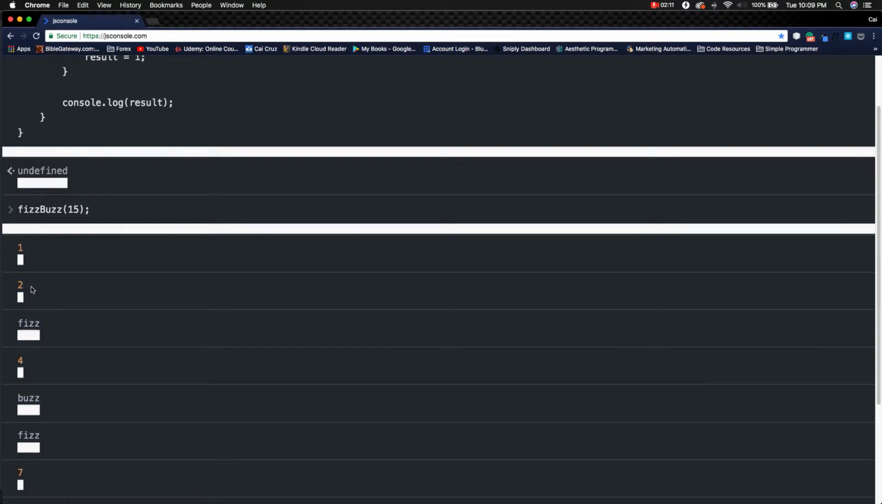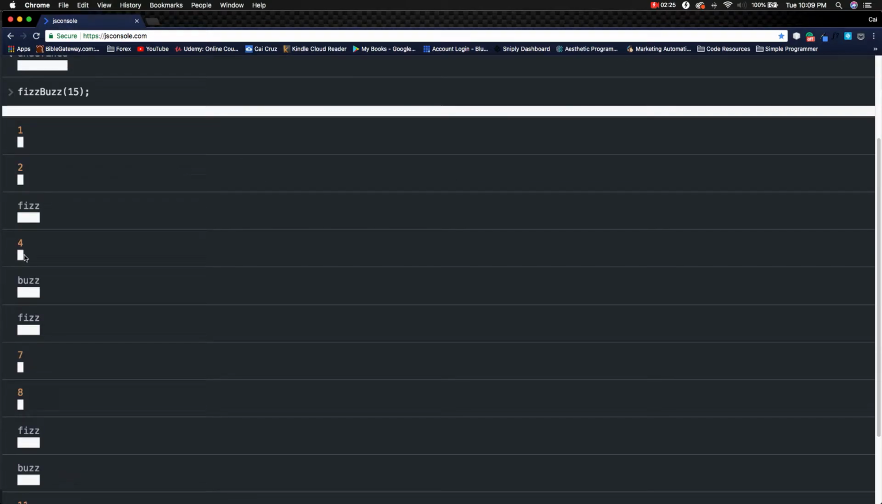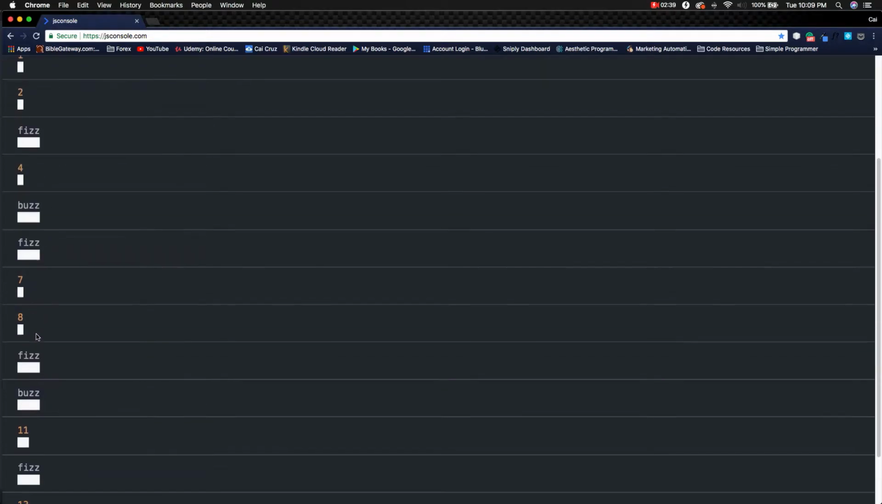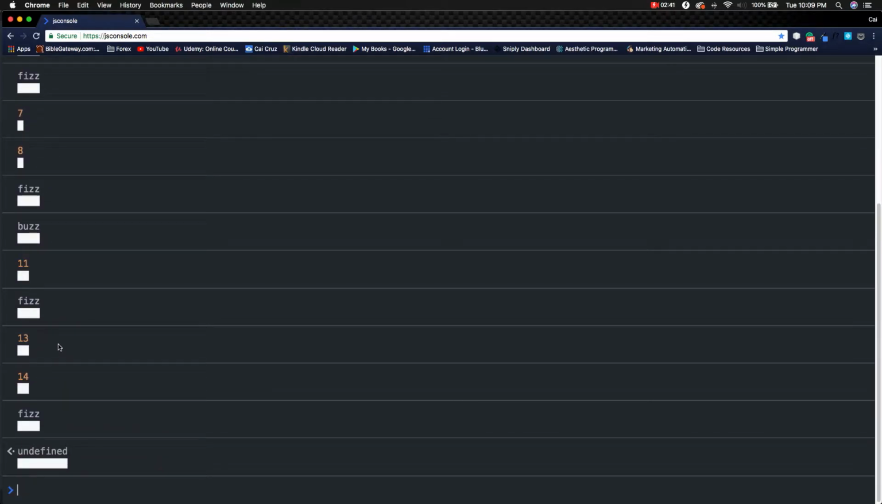So 1, 2, none of them are divisible by 3 or 5, so we printed out the number. Now 3 obviously is divisible by 3, so we printed out fizz. Then 4 doesn't meet any conditions. 5 is divisible by 5, so buzz. 6 is divisible by 3. 6 divided by 3 is 2, remainder is 0, so fizz. And so on. So far it's working fine, right?